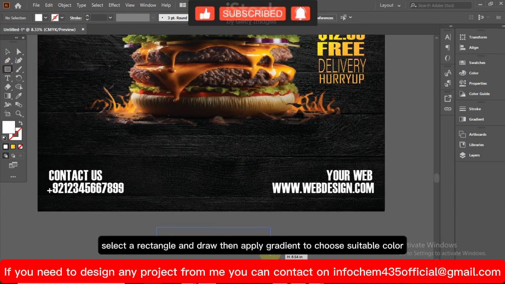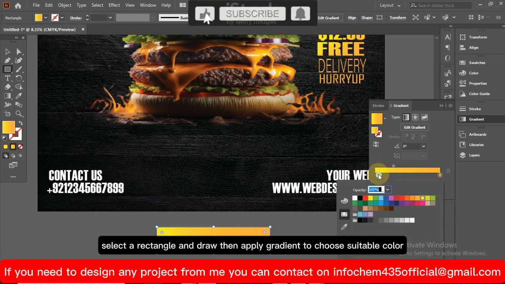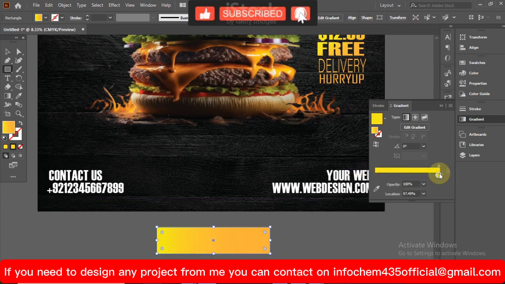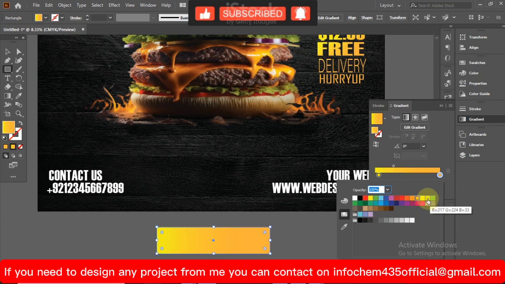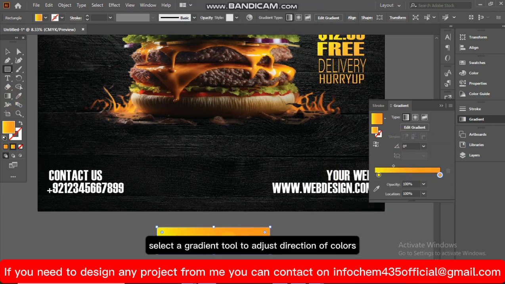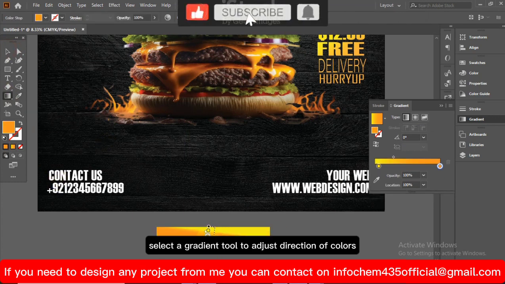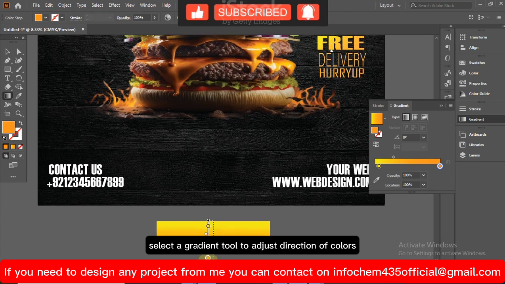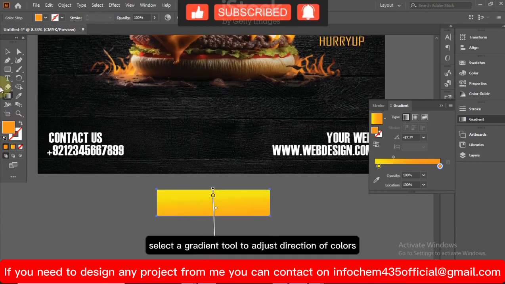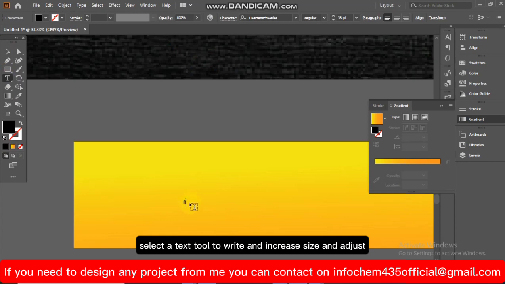Select a rectangle and draw, then apply a gradient. Choose a suitable color. Select the gradient tool to adjust the direction of colors. Select the text tool to write, then increase the size and adjust.